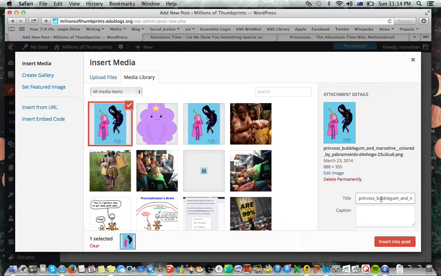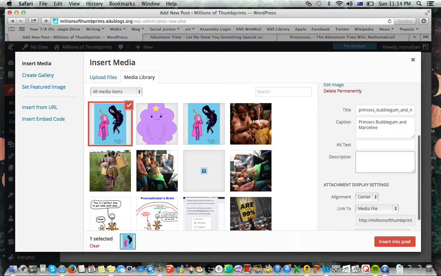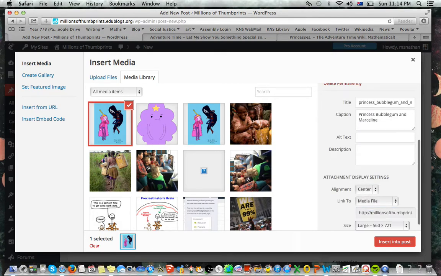So it's got a title. You don't need to change that. You don't have to put a caption in. You can. It doesn't matter either way. Then you're going to tab or scroll all the way down till you get to this part here, and you want to make sure that the photo is a decent size so that when the person comes to your blog, they can see it and it makes a decent impact.